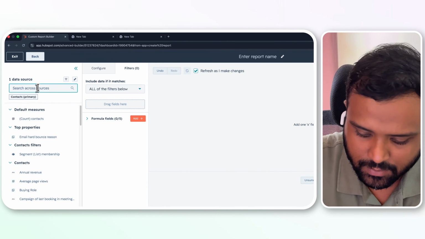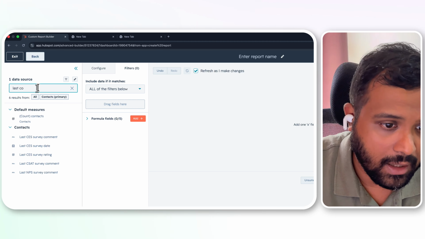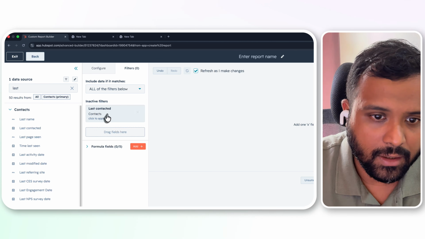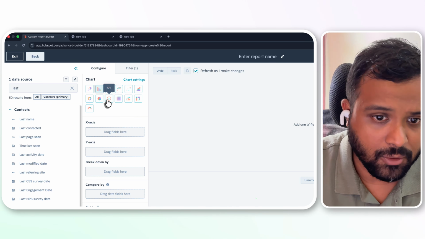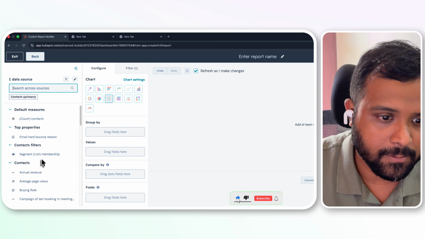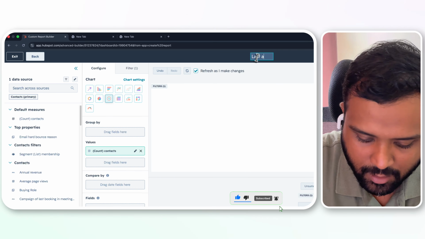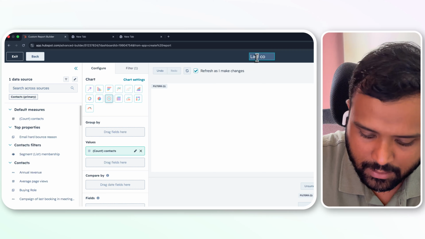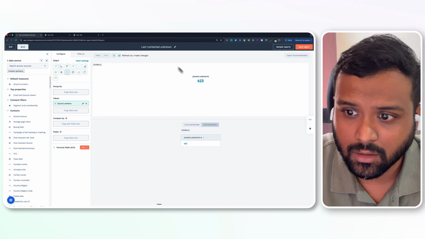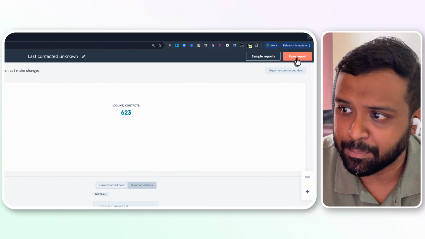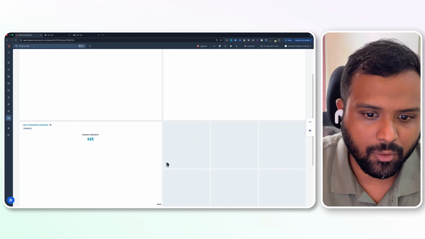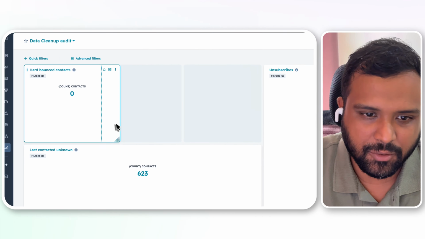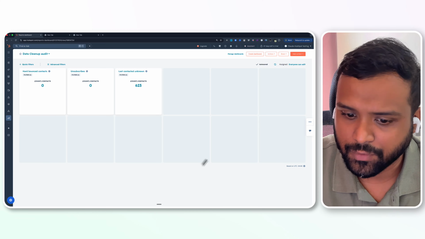So I'll go to filters. I'll select last contacted. Yeah, last contacted is unknown. And I'll click on apply. Again, you know the drill now, KPIs and count of contacts. I'll name it as last contacted unknown. Okay, so we now have this number because of the dummy data. I'll click save report, data cleanup audit, save and add. Okay, so now if you come over here, you can just reduce the size, see, and yeah, last contacted. So we have these 3 reports now.